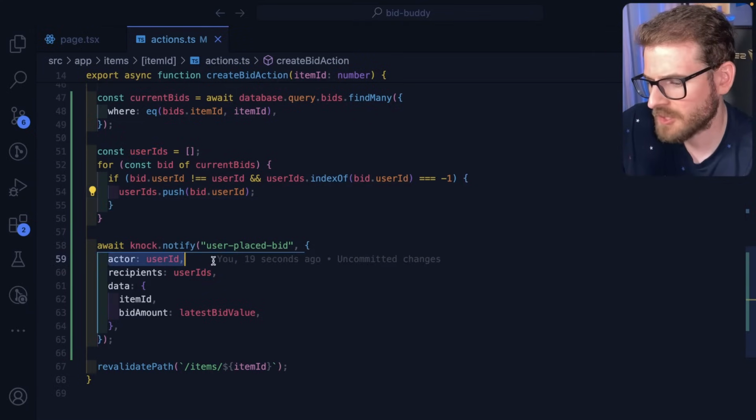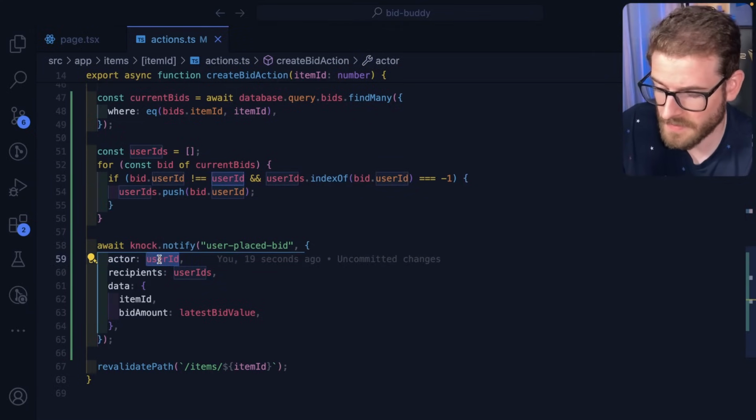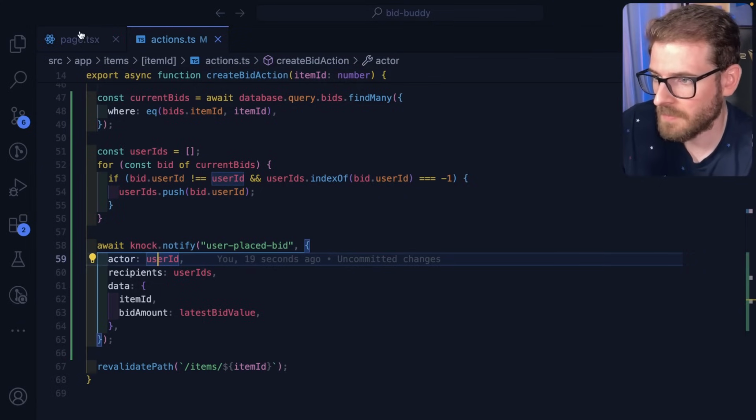Now, the actor may need to change a little bit. We may need to say this is going to be a system generated notification, but it might make it more personal if it did come from another user.